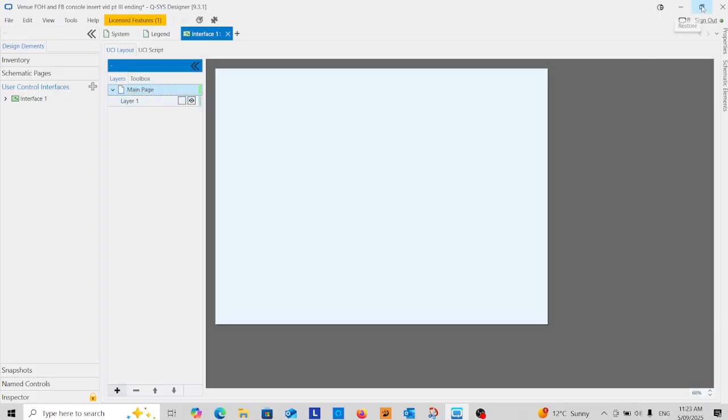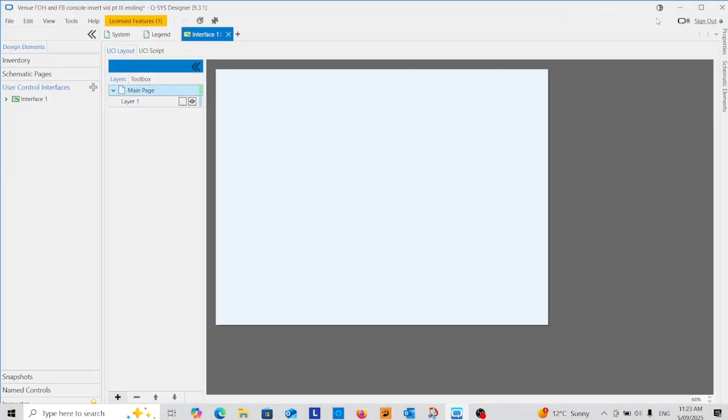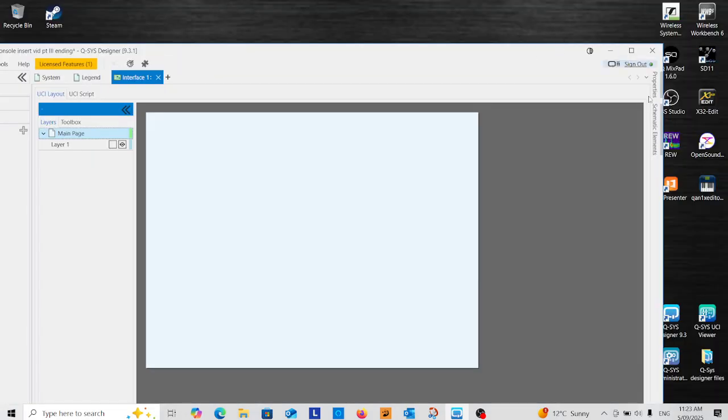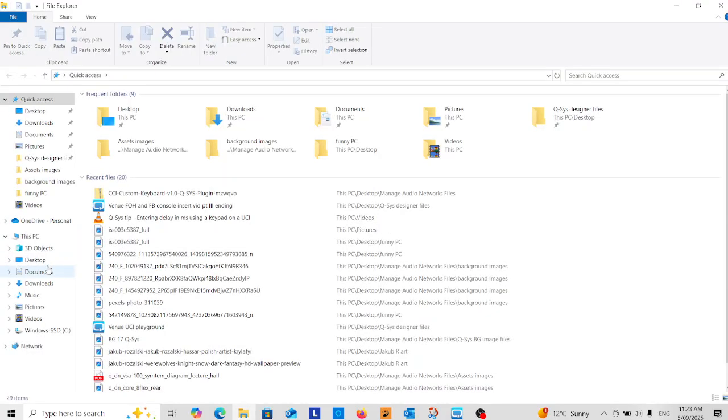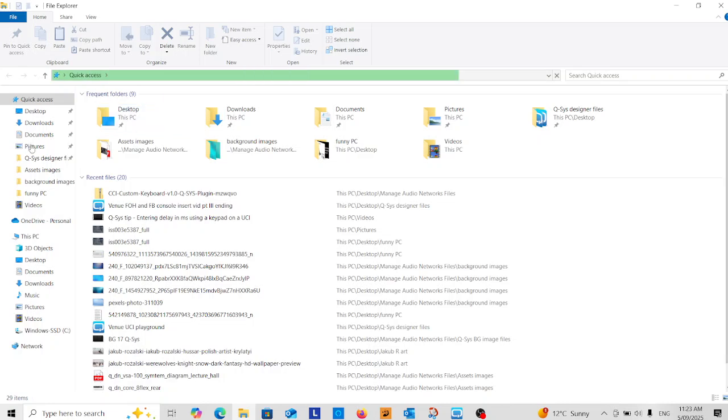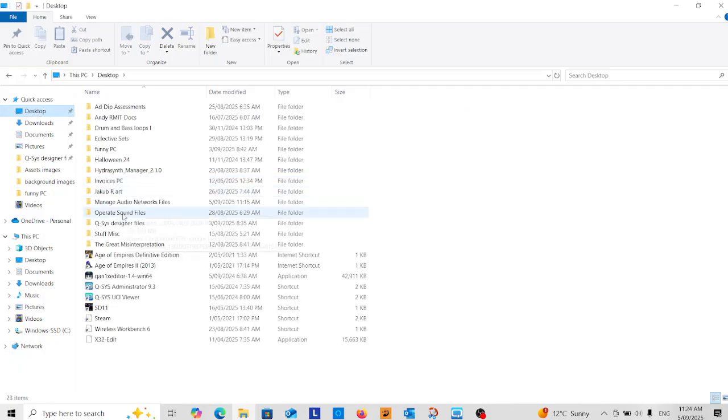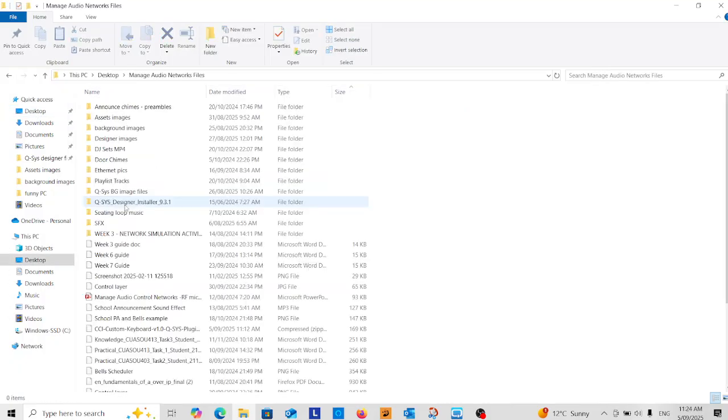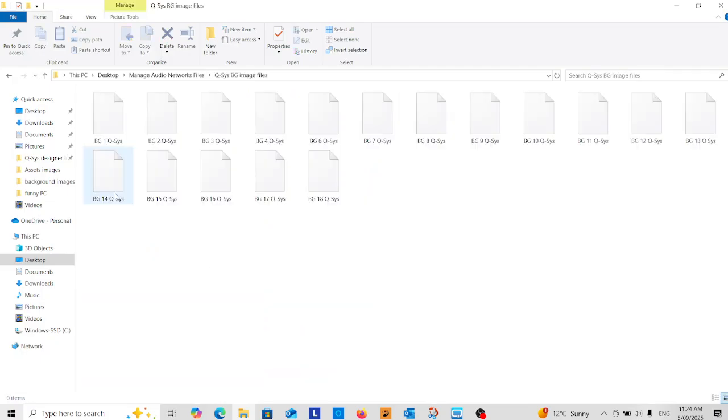We're on layer 1. Now, in layer 1, I would like to, if possible, resize this page so I can move it away a little bit. It's not going to let me do it. Okay, so now I want to go into my background images, which I have in, not there. Go to manage audio network files and QSys BG image files. It's where I'll get this from.